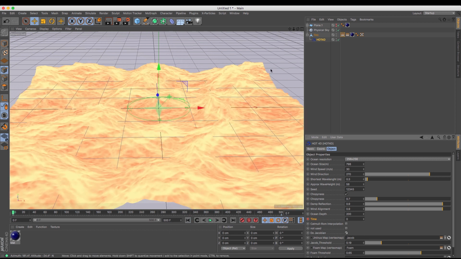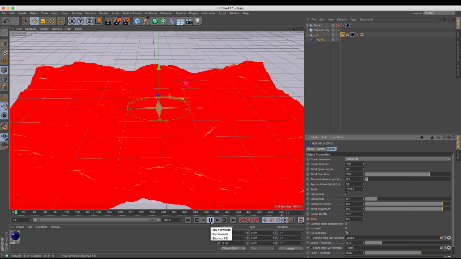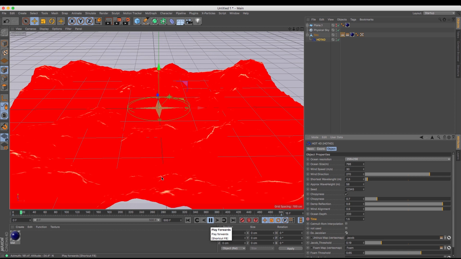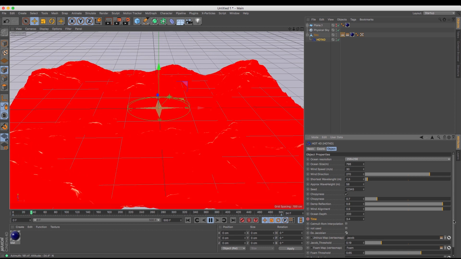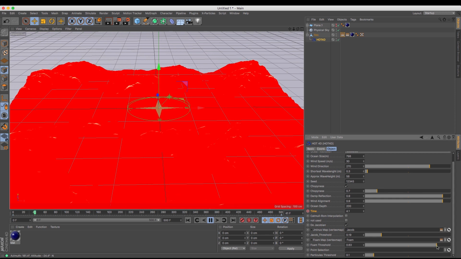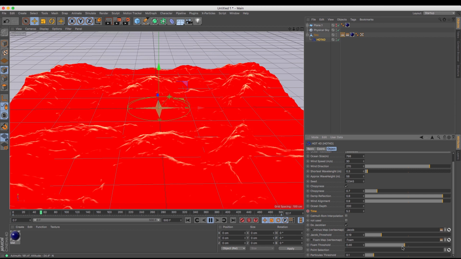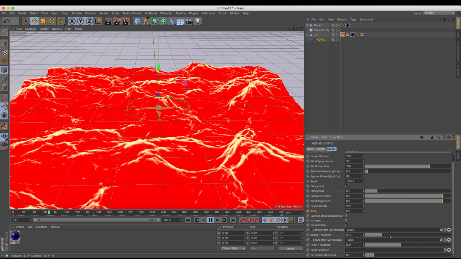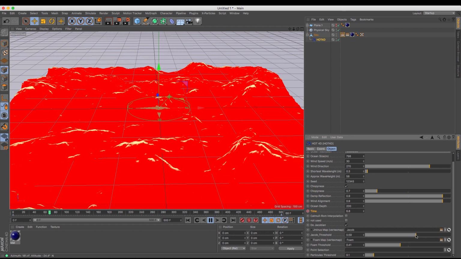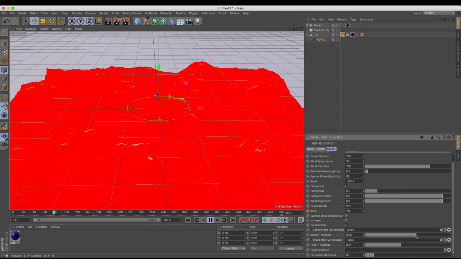There we go. You can see that we've got this foam map here that starts to work its way out. And if I press play, these little white lines are where it's going to create that foam for me. So if I just decrease the foam threshold, that's where it creates the foam. The Jacob threshold is how long that foam stays on for. So if you wanted really quick disappearing foam, then that's what you could use.